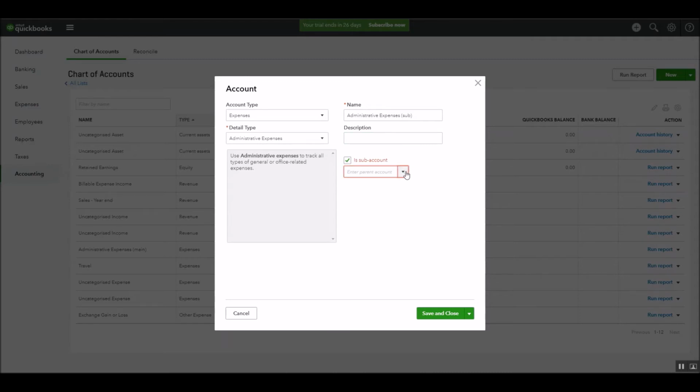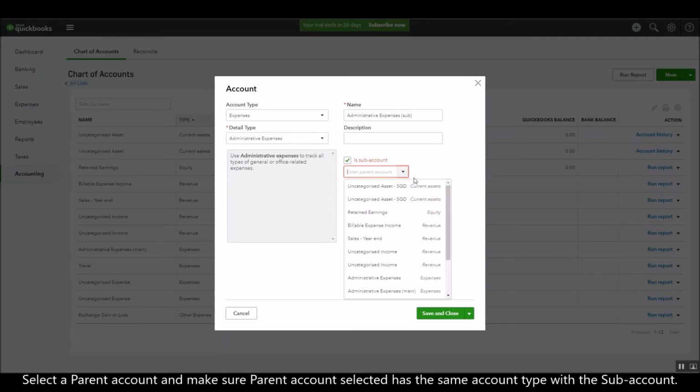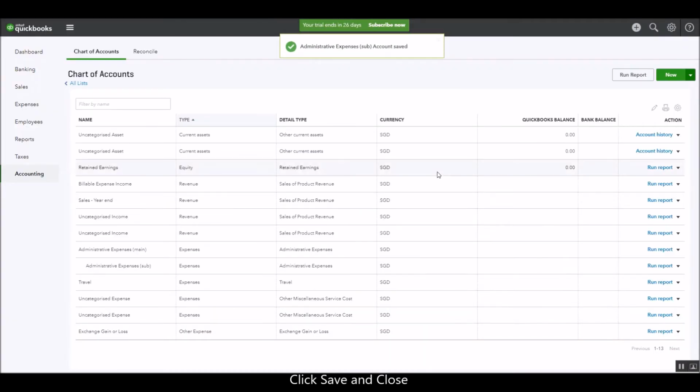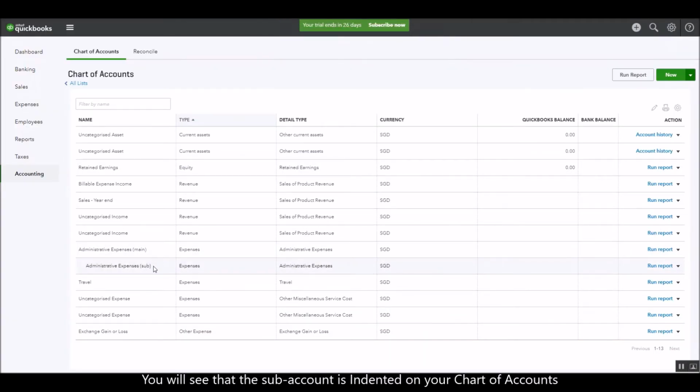You will be required to select a parent account, and just make sure that the parent account that you're about to select has the same account type as the sub-account. And then click on Save and Close. You will see that the sub-account is indented on your chart of accounts, just like that.